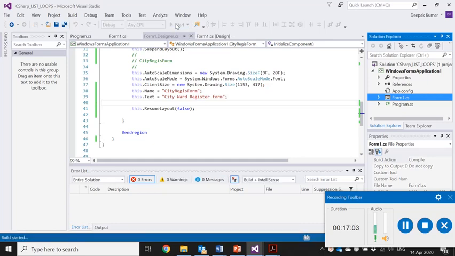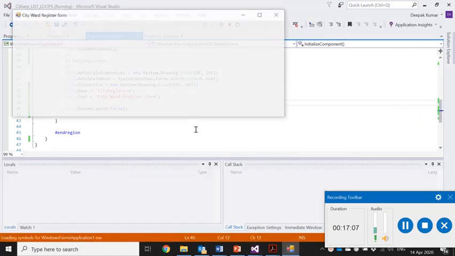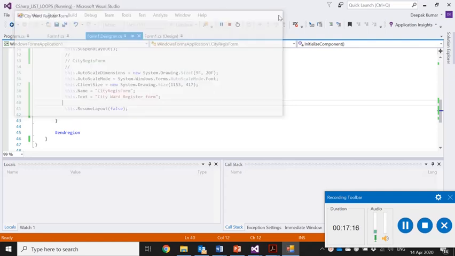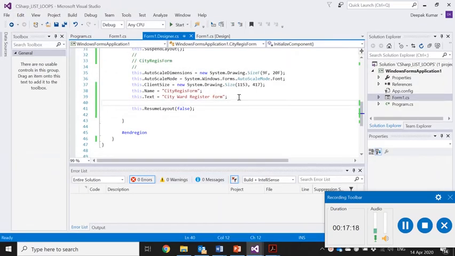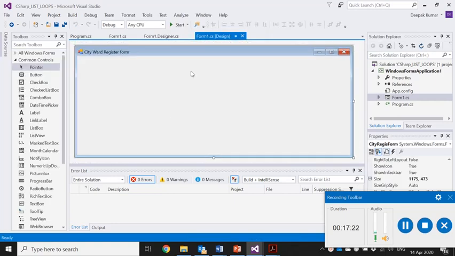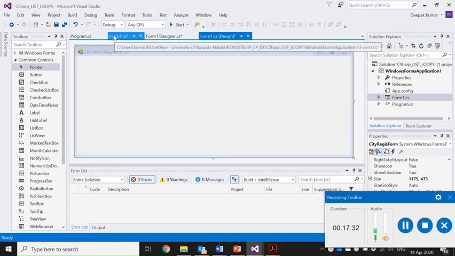So once we are starting this, we are running this form. You probably will see that, okay, we have this form right over here. And where is my form.cs?